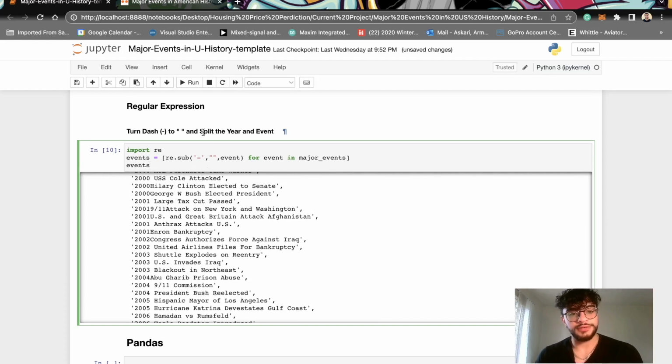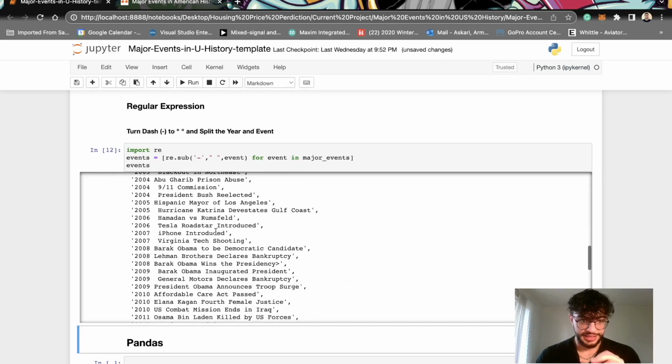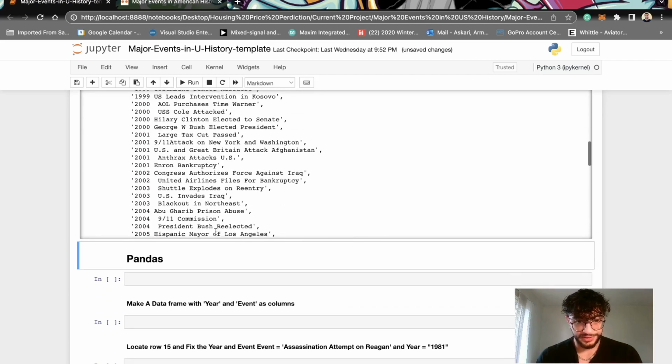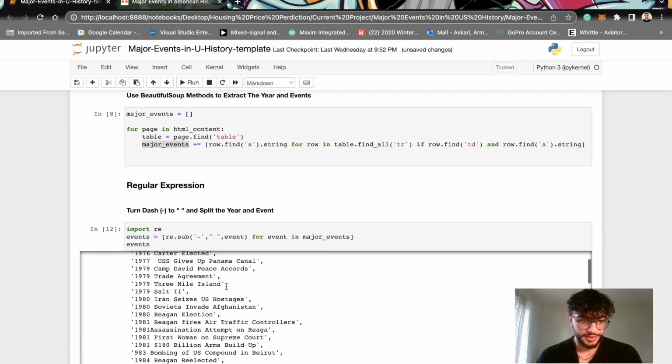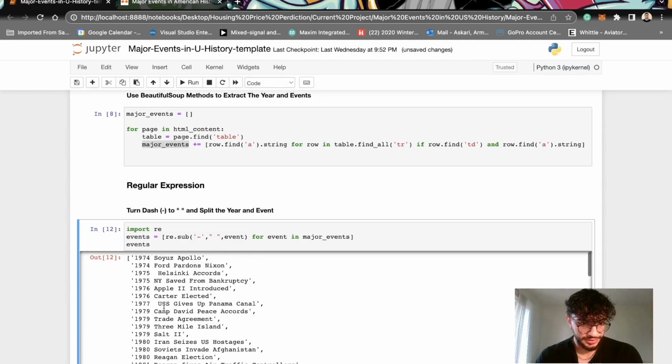And then the second part of this section asks me to split the year and events using a regular expression again. So I'm just gonna say events is equals to, actually what I want to do, I want to create a space right here. So if there's any dash, create a space. What that does, it will make everything easier when I want to split them. Because now for most of these things, there is a space between the number and the string.